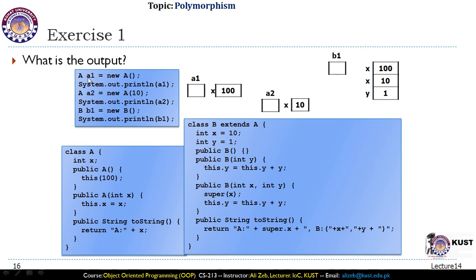Now if we are creating an object a1, try to relate these outputs to the print statements. For example, if we are printing A1, what should be the output? We can try to match the outputs. If we are printing the object A2, what should be the output? And if we are printing B1, what should be the output? You have seen that whatever is in the toString method, when we print that object, those details are printed as is. So you can go through this exercise and try to match the outputs to check if they are correct or not.